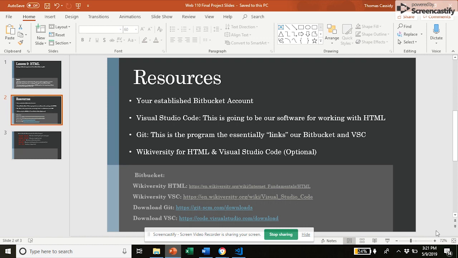Second thing, we're going to go into some resources for your process today. The first thing you'll need is your established BitBucket account. It can be new. Obviously, you'll have one with some files in it, but we'll be using BitBucket, so that's what we'll need. Second thing is Visual Studio Code. This is going to be our software for working with HTML. It's a free Microsoft program that works very effectively for this task, and it works alongside Git, which is the second thing we'll download. And this is the program that essentially links our BitBucket and Visual Studio Code in a two-way street type thing, just like a bridge, and it keeps the information current between the two things, making it almost like a network. So that's the budding website.